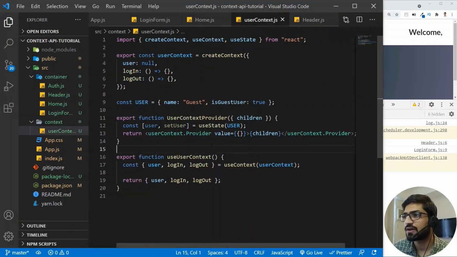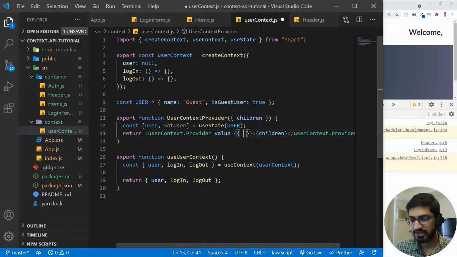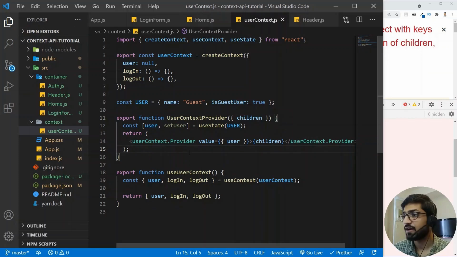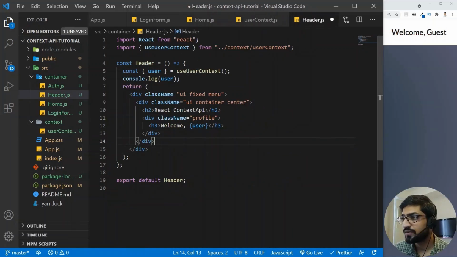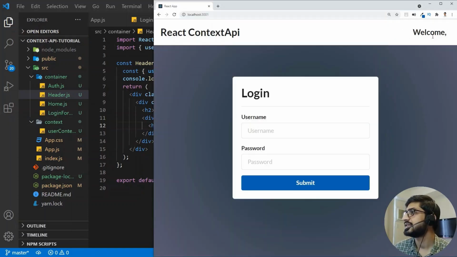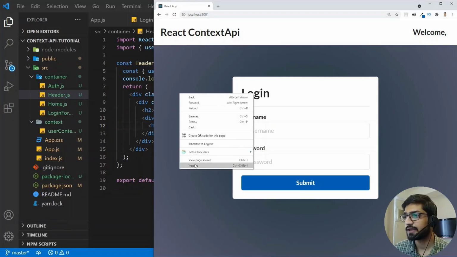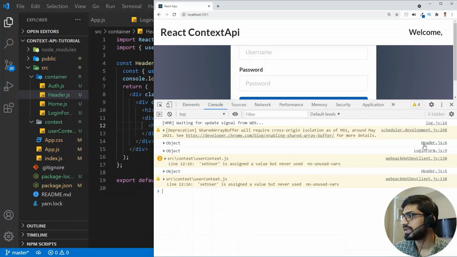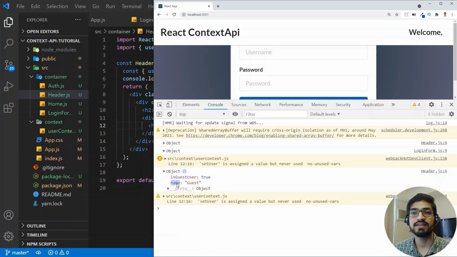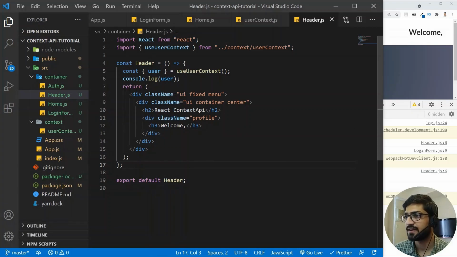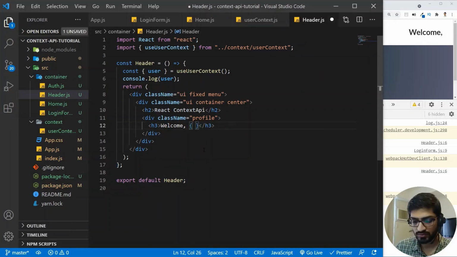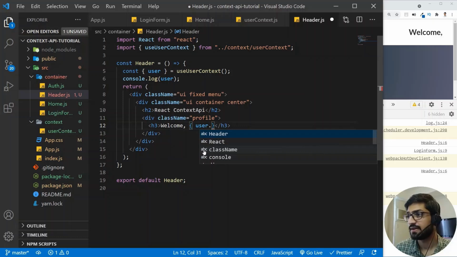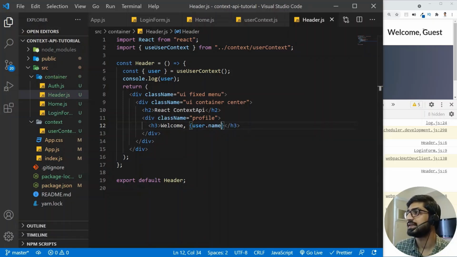If I go to the user context, you will see that we have the value, but we are not providing any value here. So we need to provide a user here. Now if I save it and go to our header, we will just remove this for now, otherwise we are going to get an error. If I save it, we can only see the welcome. Inside the inspect element console, we can see that we have a header and an object, and we get the name here. So we can use this name to display here. We are going to have user.name, and this is going to give us the guest.